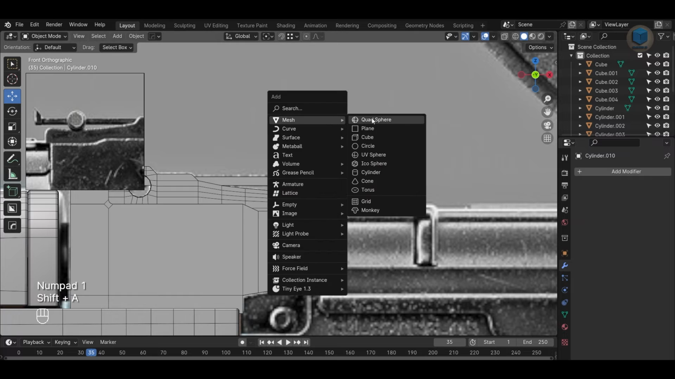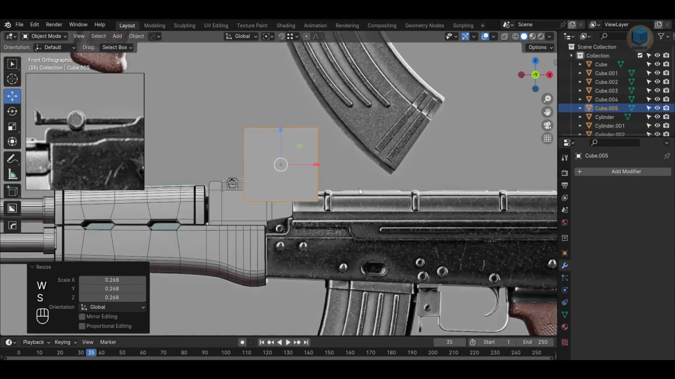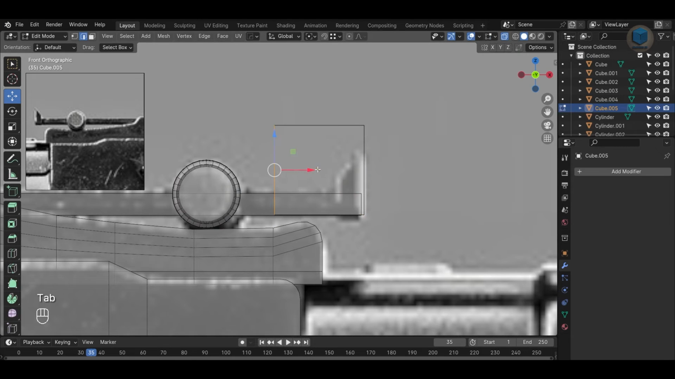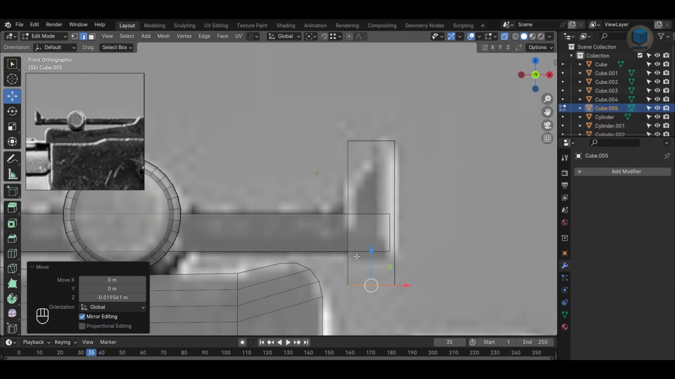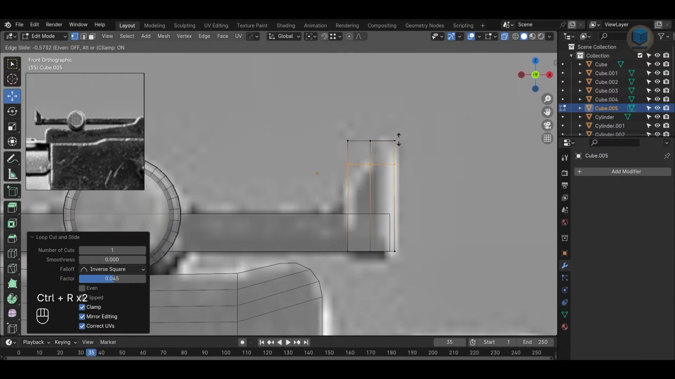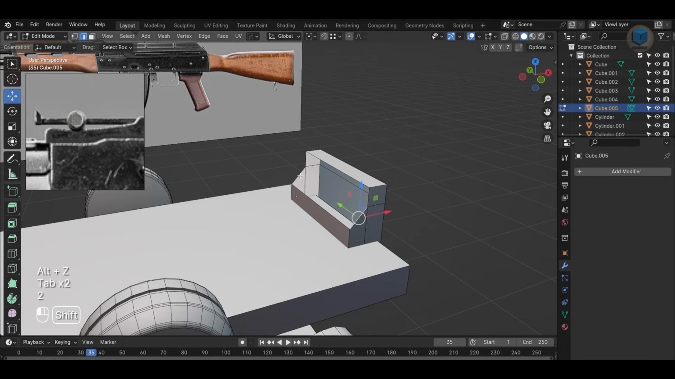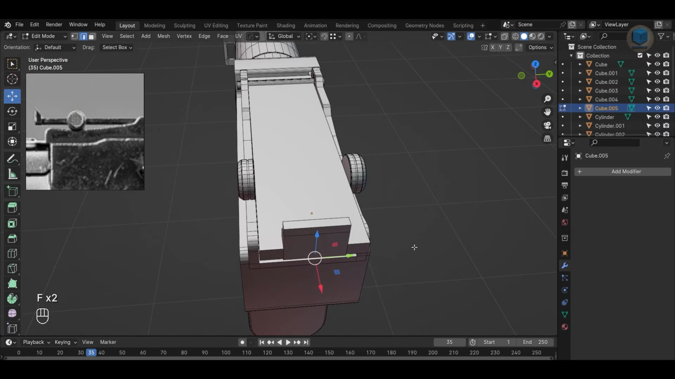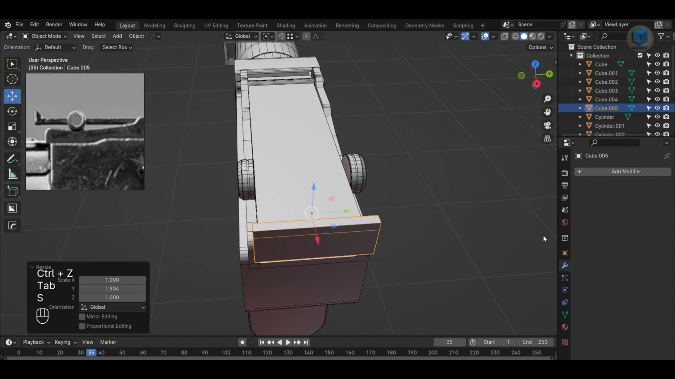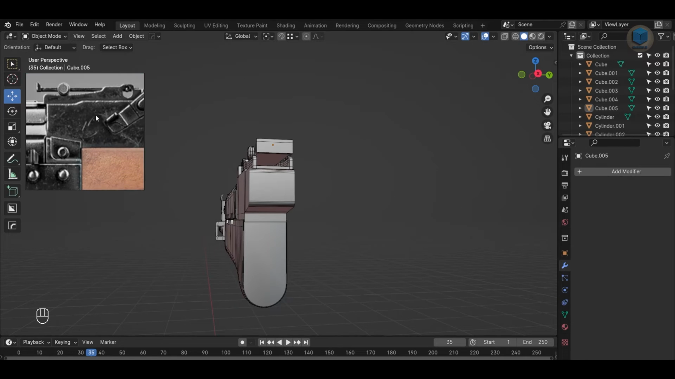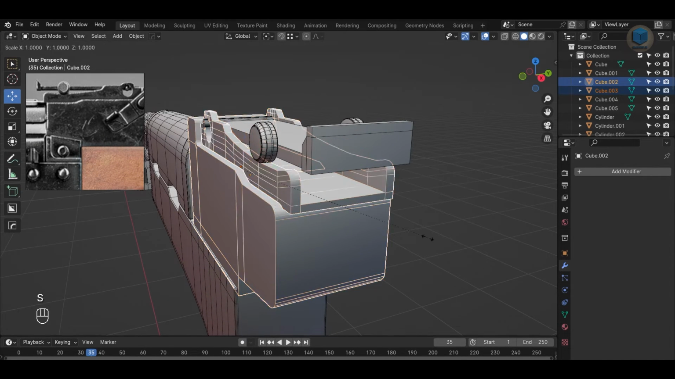Now I will take one more cube here and place it here and match it with the reference. And I will take edge loops here and then select this face and delete it and then go into edge mode and select these edges and press F to bridge them. Now scale it on the Y axis just to match it with the reference. And select these two parts and scale it on the Y axis a bit.